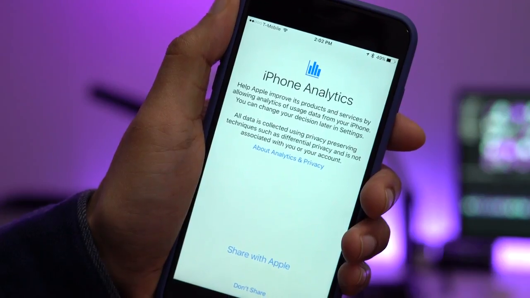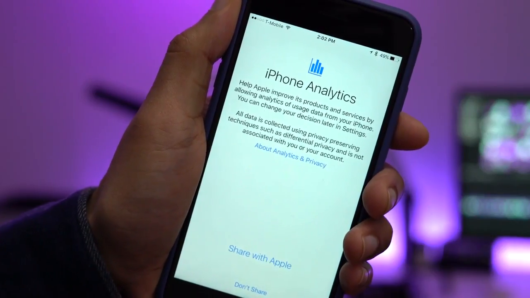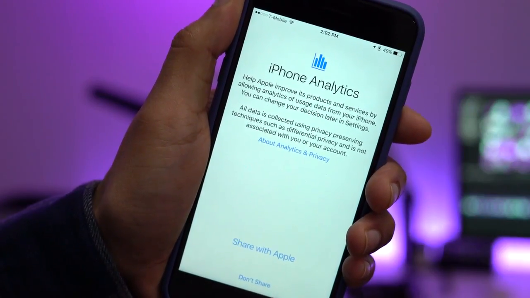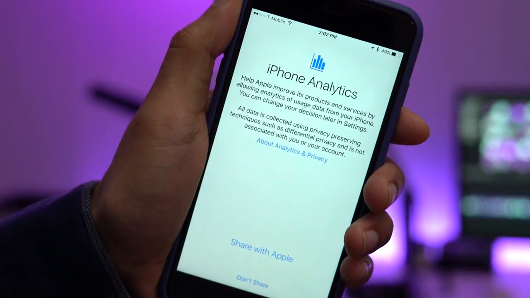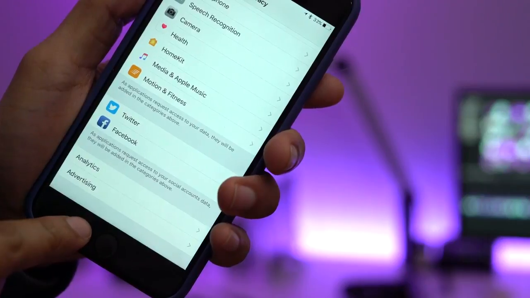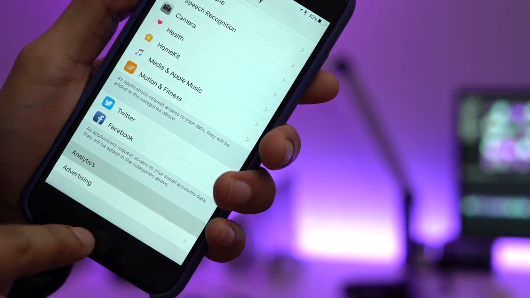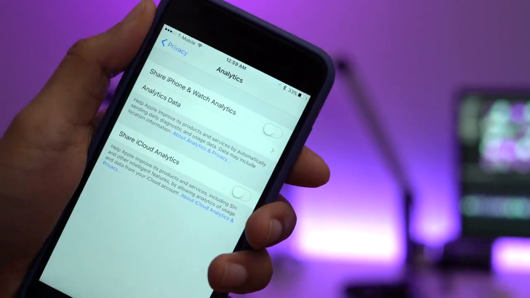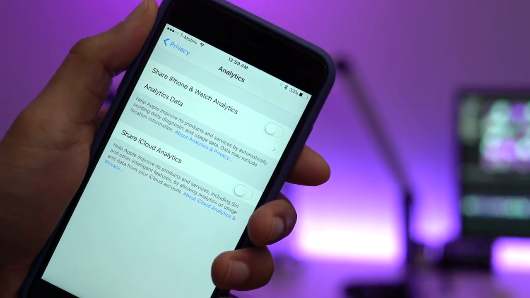When you first install iOS 10.3, you're going to be prompted to share your iPhone analytics with Apple. Now this is used to improve products and services like Siri, for instance. Now all data that is collected uses differential privacy, and we've walked through exactly what that means over at 9to5Mac. Basically, it makes it so that your account can't be identified by the data collected.